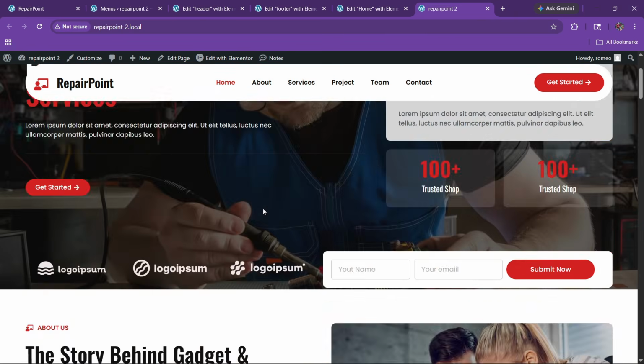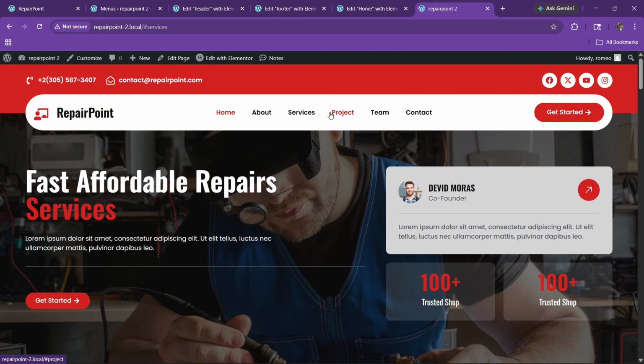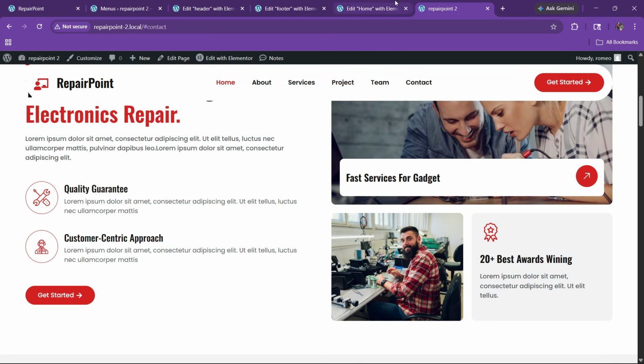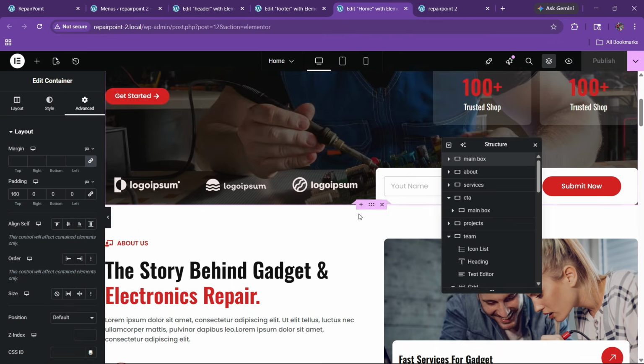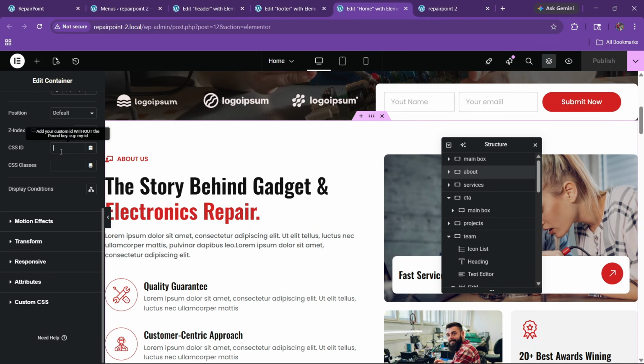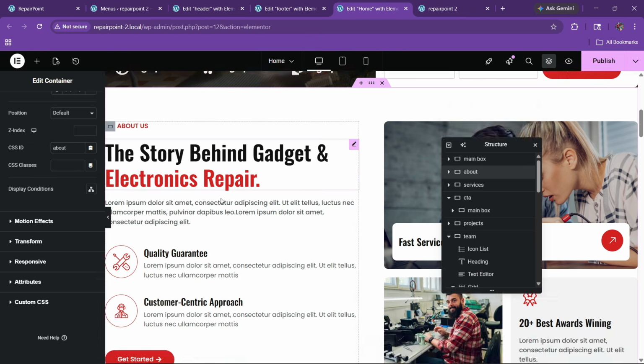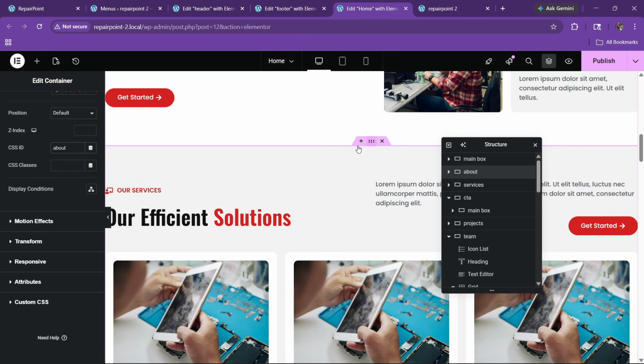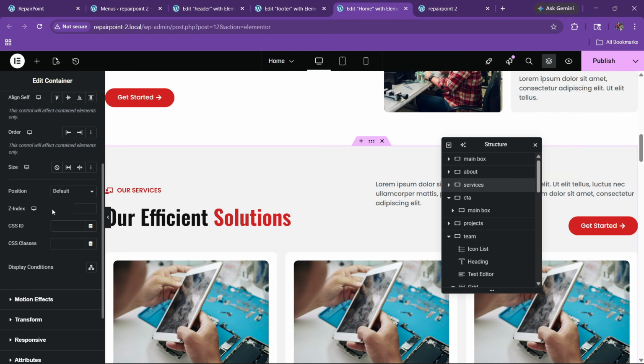So we have successfully built our website. This is looking really good. Only these links are not working, so let's make them working. So we have to just link like this is about, so we can go to the CSS ID here, and here we can write this about. Now we have the services, so we can just go to this advanced. Here in the CSS ID we can write services.